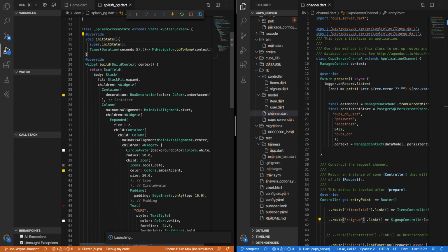And we have the ItemsController. This is the controller that corresponds with the item class. It extends the ResourceController, which is a package in the Aqueduct framework. So that's an example of the open close principle.